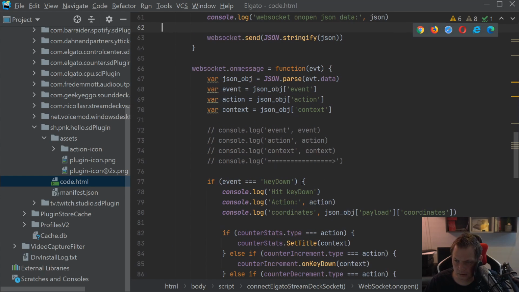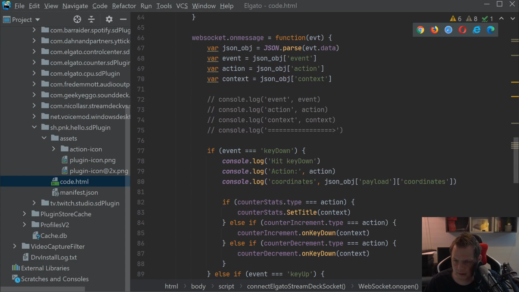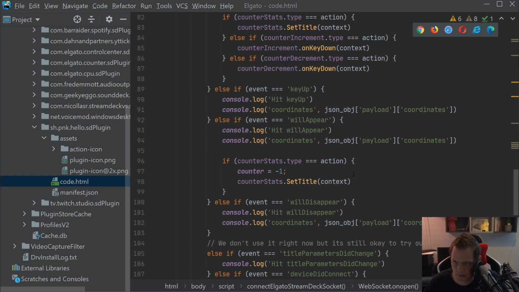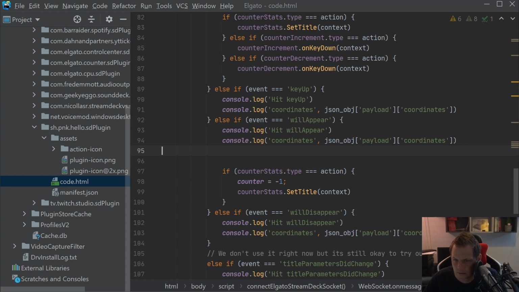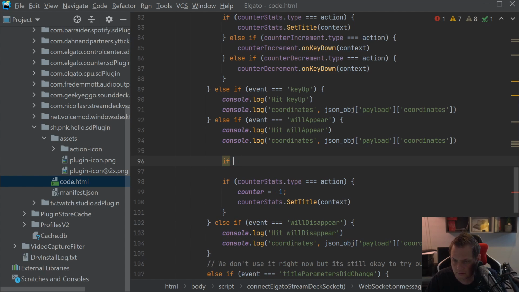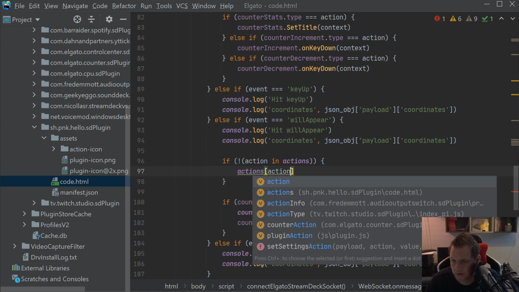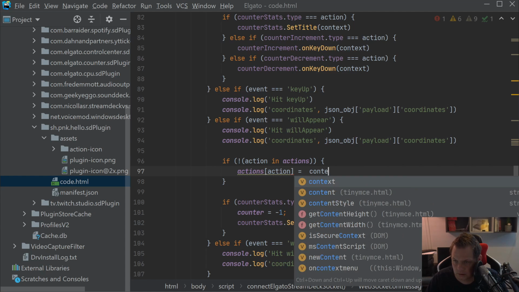It's basically going to appear and not disappear. It will appear here, and just say if the action in actions, then we go inside. Actions is equal to action and then context.